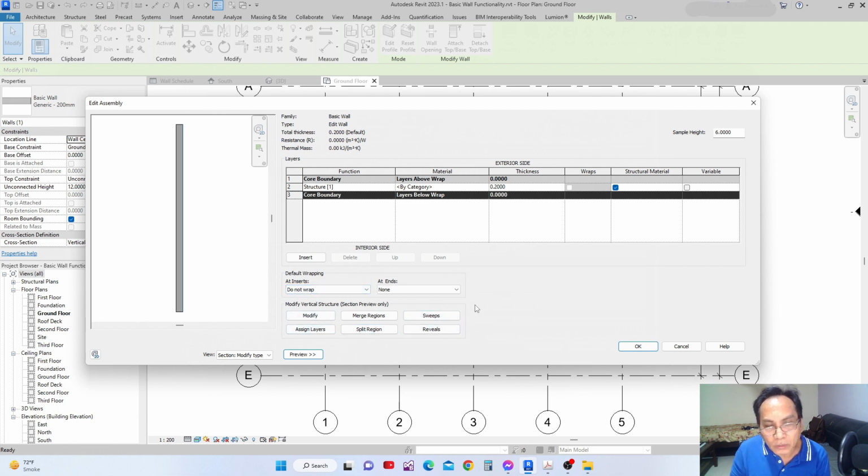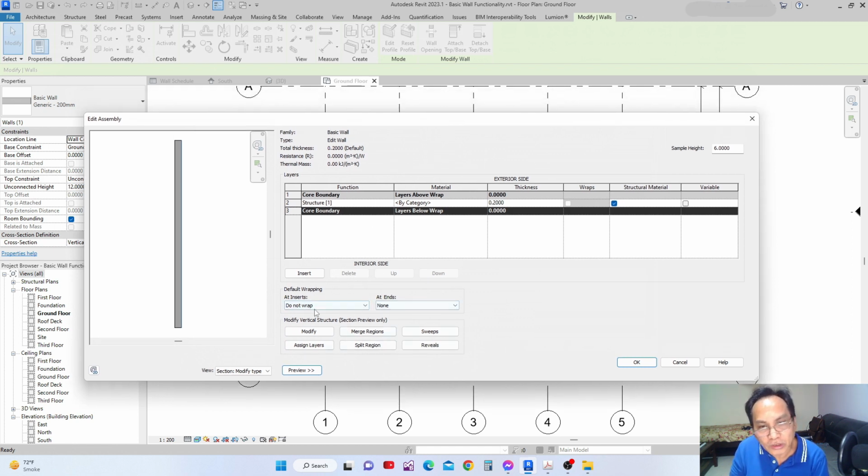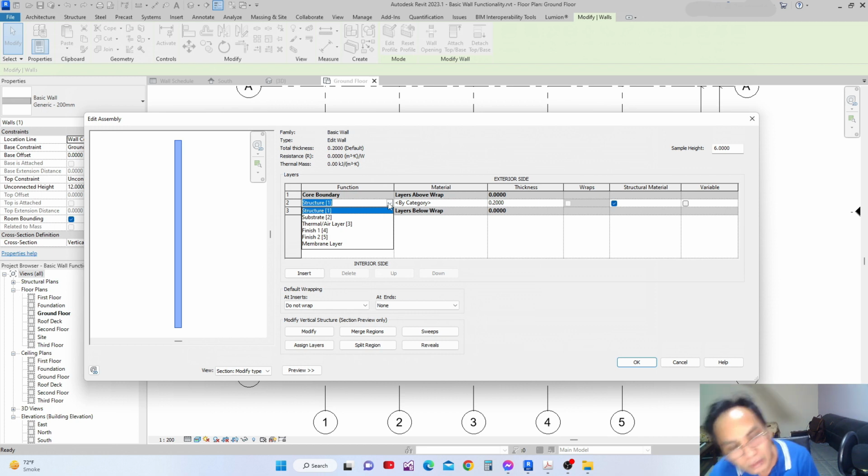We will discuss all these things about the functionality of all of them. And then next, we're going to create another wall. I will define all of the options that we can use in creating our wall.